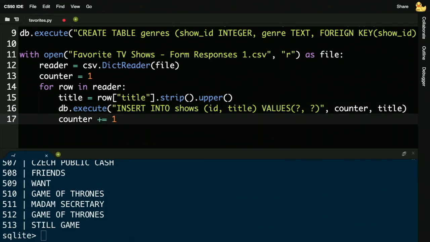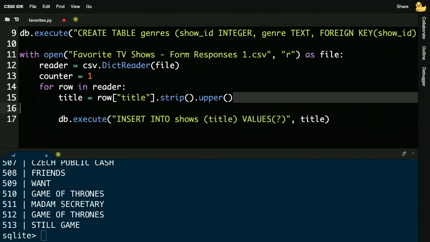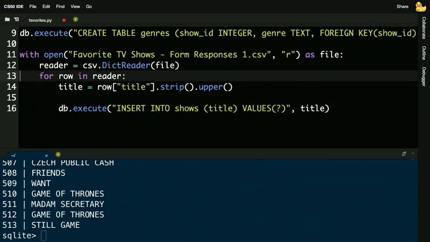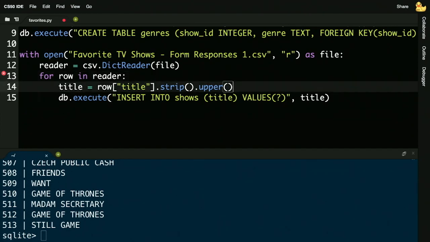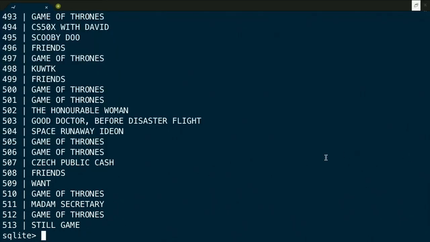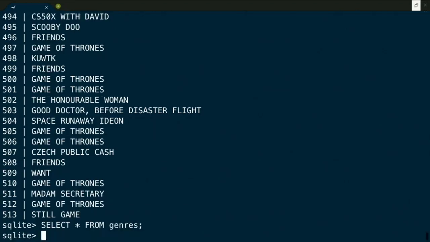But with SQL databases, as we've seen, you get a lot more functionality built in. I don't have to do any of that because if I've declared that ID as being a primary key, SQLite is going to insert it for me and increment it also for me as well. All right, so if I go back to SQLite, notice that I do have IDs and titles. But if I select star from genres, there's, of course, nothing there yet.